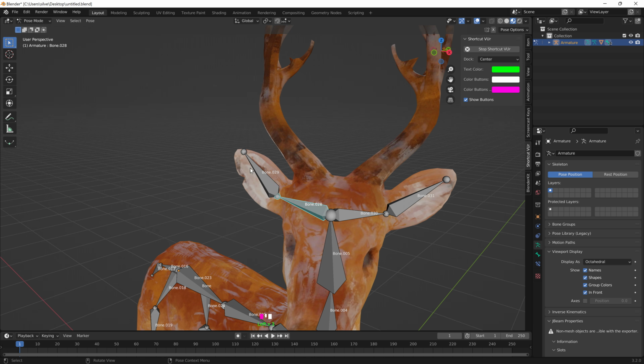Alright, let's rotate this bone, and you're still moving that, so that means that's still connected with the ear.